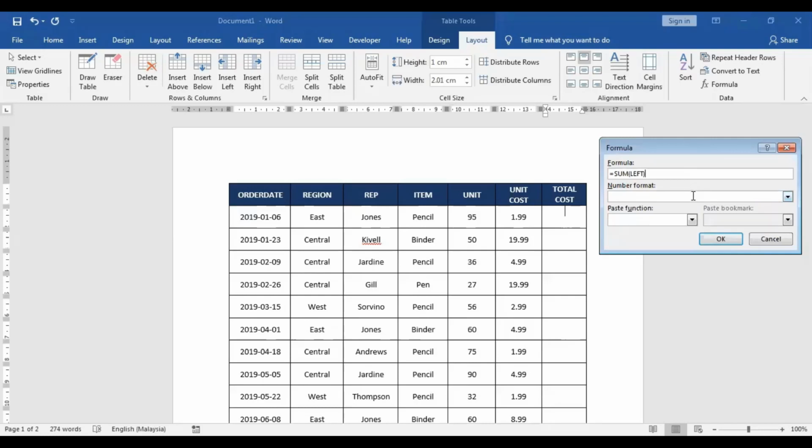You have several functions there. We have the ABS, average, count. Yang ni adalah dia punya default. The sum left, meaning that it will sum all the numbers yang ada dekat dalam cell sebelah kiri. So for this one we want to multiply the unit and the unit cost. So we are going to use this function product. Just highlight this all first and then delete, go to product.